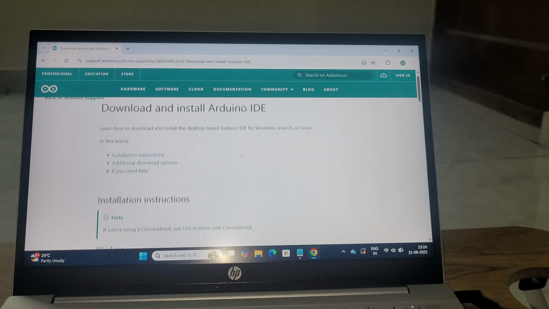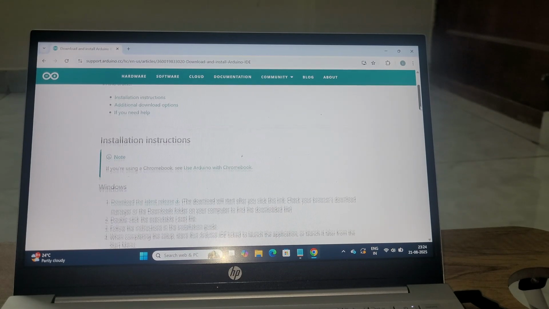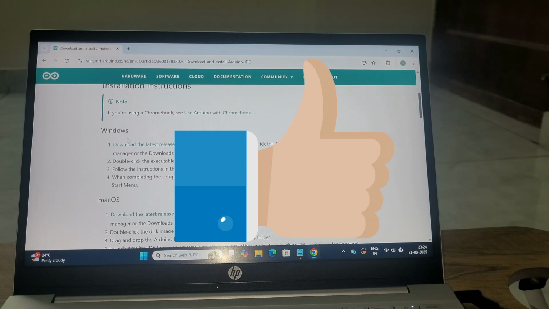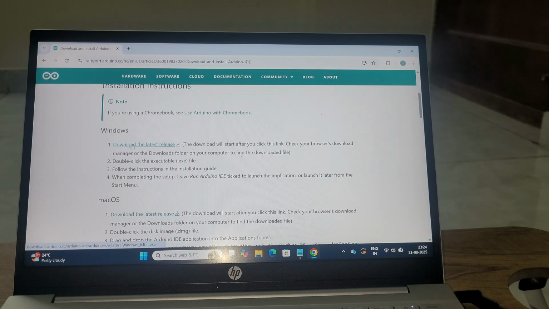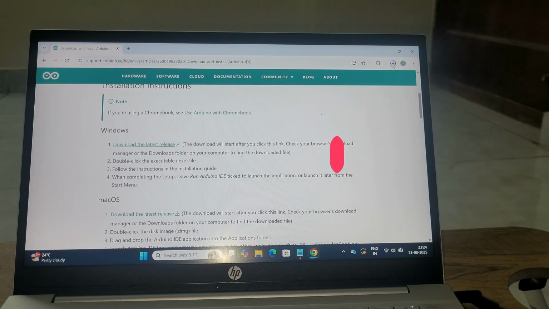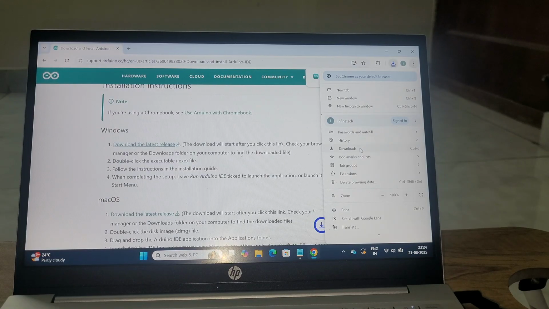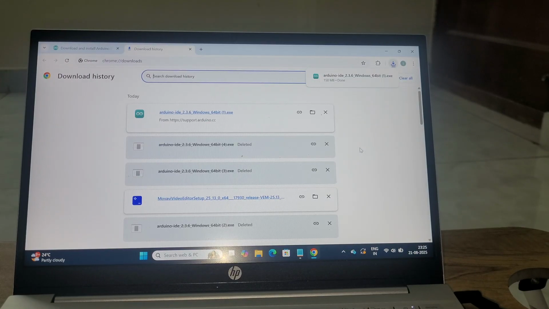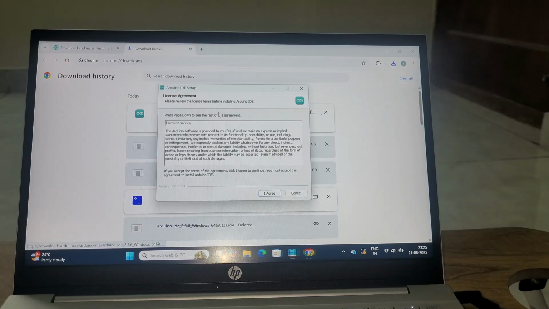In that, scroll down. You will get, under Windows, the download of the latest release. Click on that. Once you click on that, the file gets downloaded. You can observe it on the top right corner. Now I'm going to the downloads. In that, I can clearly see that Arduino is already downloaded. I'm double clicking on that.